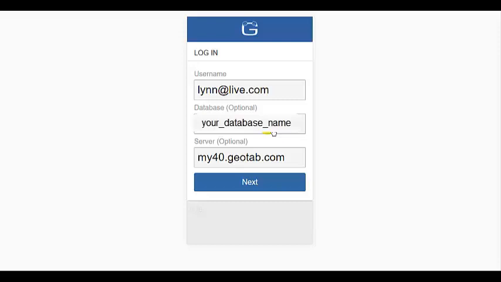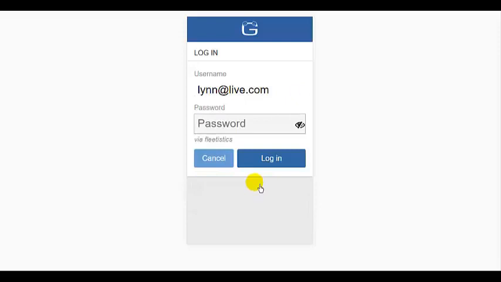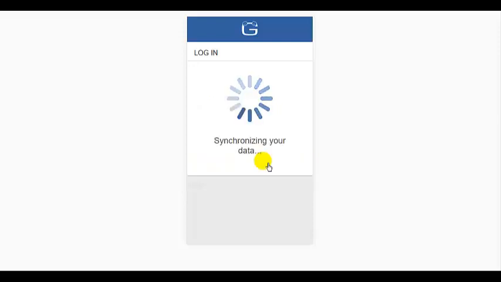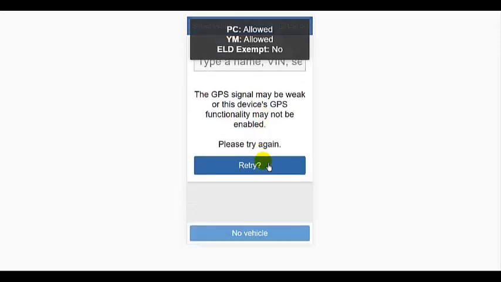Once you do this the first time, the app will remember your database name and server, and all you'll need to enter is your username. Hit Next, and then your password. Then go ahead and tap the Login button, and it is going to take you to the first step in the workflow, selecting a vehicle.